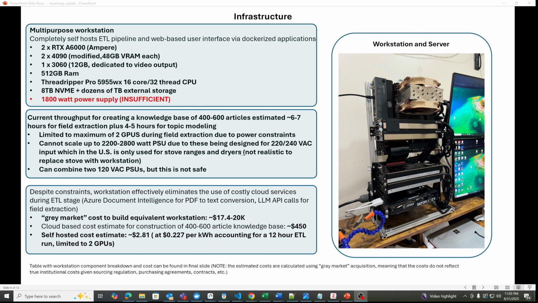So the existing infrastructure, what I have right now, is a workstation with 4 GPUs, tons of RAM. But even with this infrastructure, I can't fully utilize it because to be able to use all 4 GPUs, I need to pull around 2200 watts of power. Although I have access to a power supply unit that can supply that, I can't use it because I don't have access to the appropriate power outlet, which requires 220 to 240 volts AC.